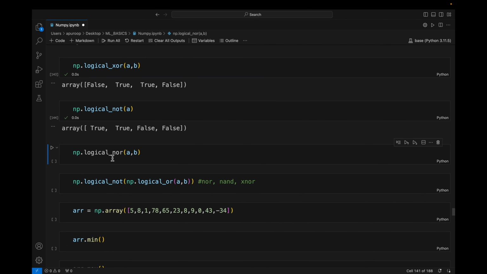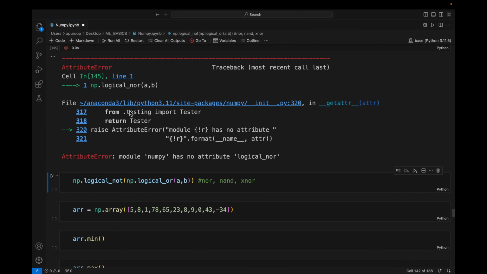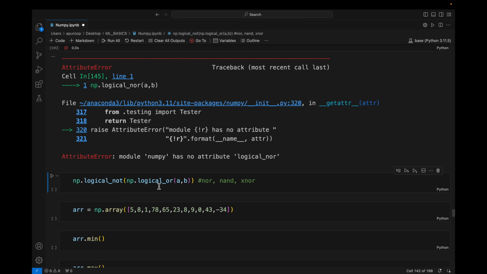And like in digital logic, we have NOR, NAND, and some other functions as well. In order to implement those, we don't have separate functions over here. So if you see, logical NOR is not there, that's why it will raise an error. But if you want to find NOR, then you can simply do it like this. To logical NOT, we can pass logical OR. Like that, we can obtain NOR. And similarly, NAND also we can obtain. To this NOT, we'll be passing logical AND. Okay. And also we can obtain XNOR by passing logical XOR to NOT. Okay. Like that, we can obtain NOR, NAND, and XNOR.